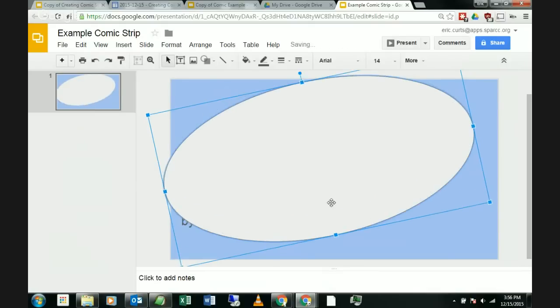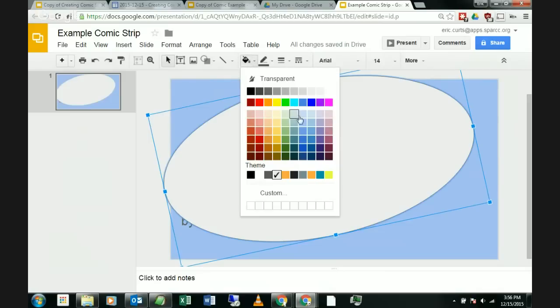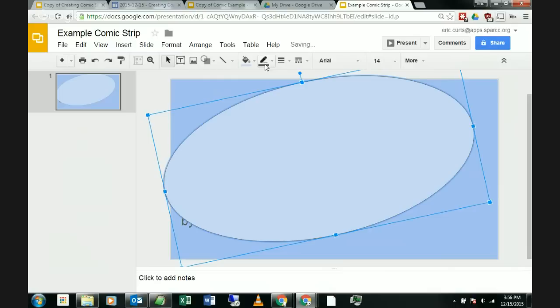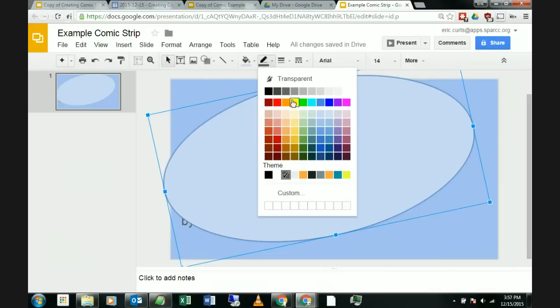There it is. And then what I could do is change the color of this shape by using the paint can. I'm going to go with just a slightly lighter blue. Remember, I used Cornflower Blue 2 for my background. I'll go with Cornflower Blue 3, an even lighter one, to fill it. And I'll do the same for its line, so it doesn't have a black line going around it.